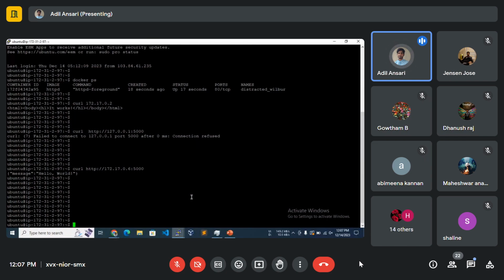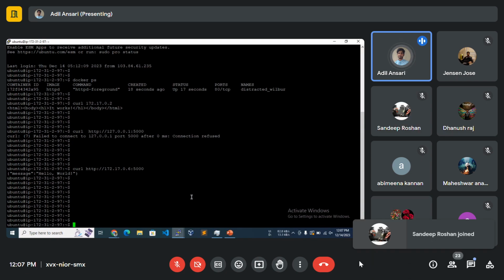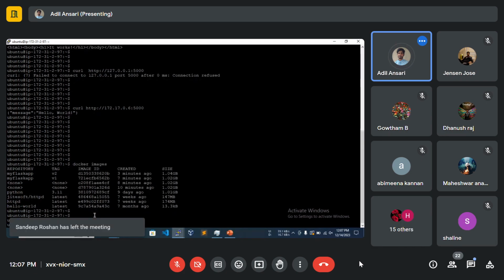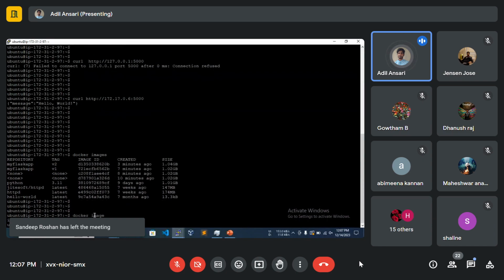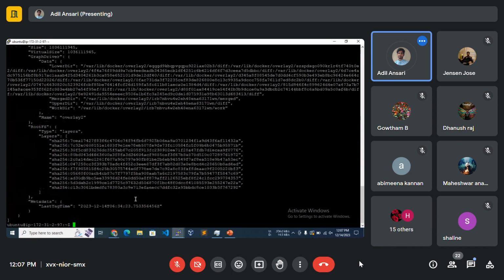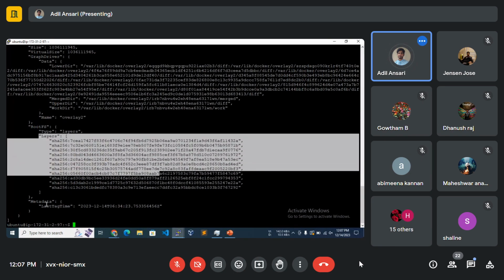Port mapping. Okay, so before understanding what I'm going to explain, let's first see what images are actually formed of. So if I run docker images, then docker image inspect, then let me use the image ID.